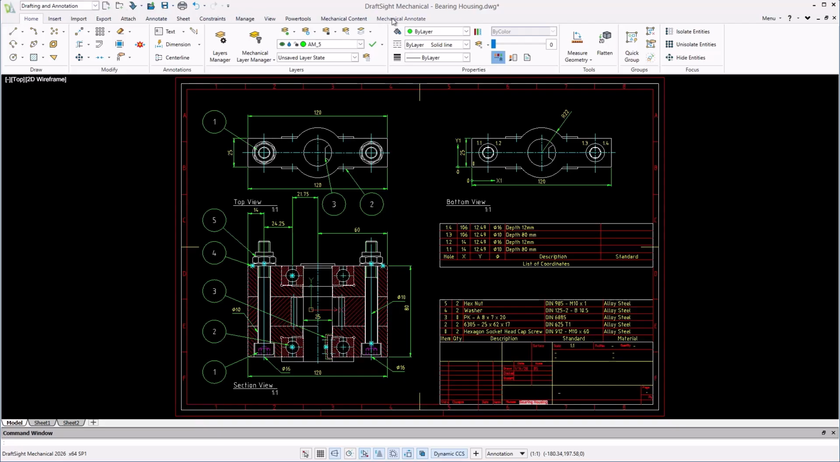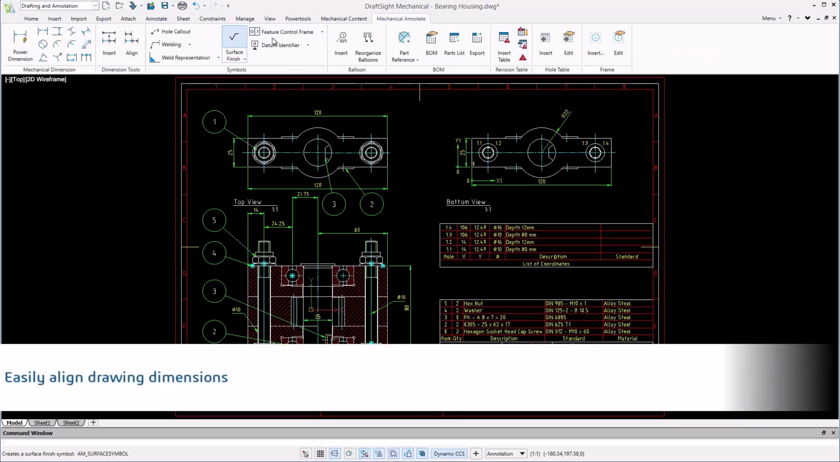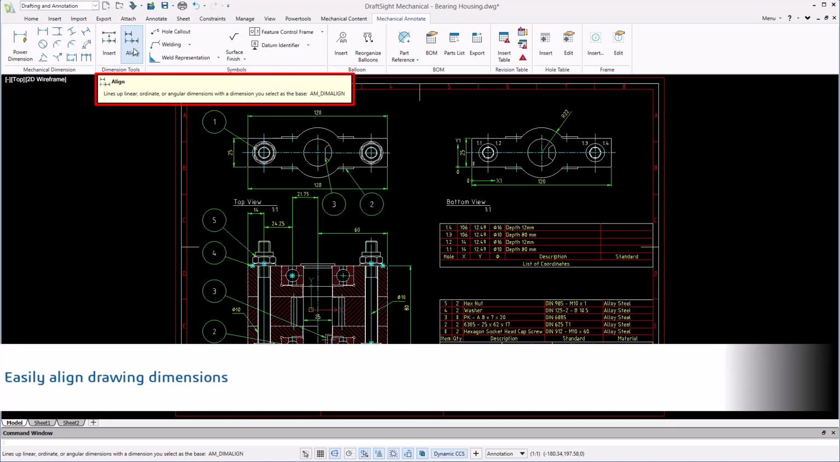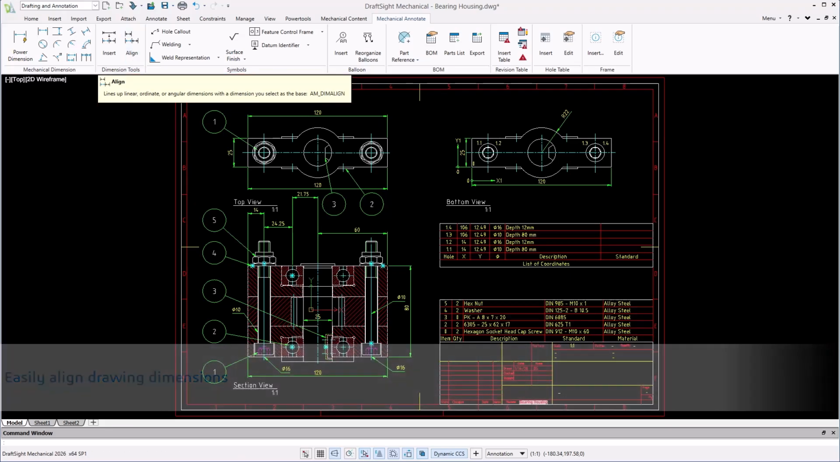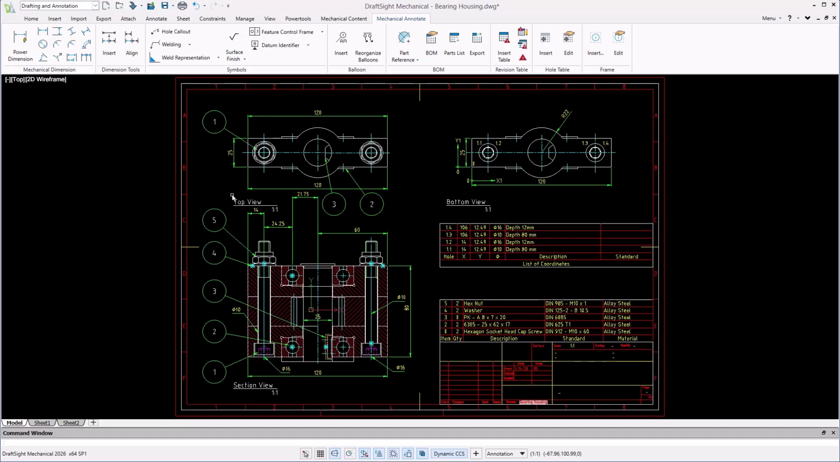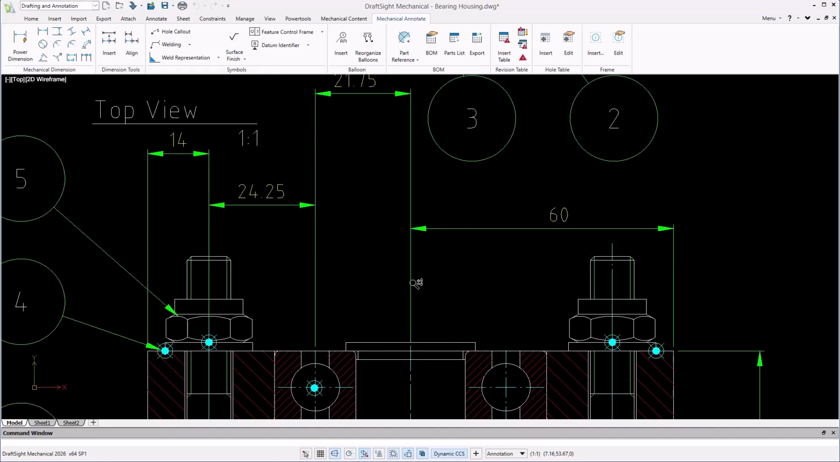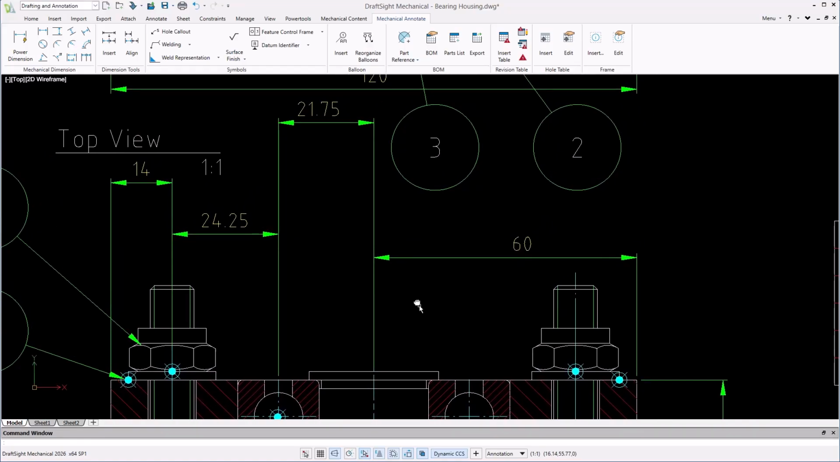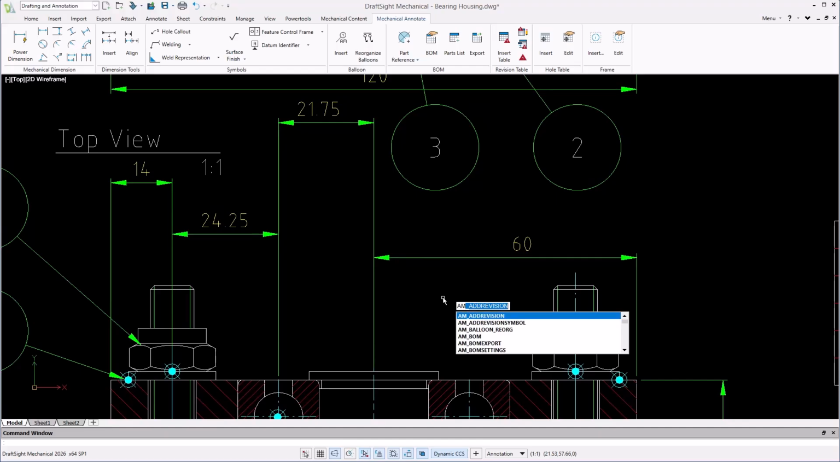This command allows you to align linear, ordinate, or angular dimensions based on a selected reference. To use it, you simply select your base dimension first, and then any additional dimensions you choose will align to that reference. As shown here, you can also launch the command directly from the command line using am-dim-align. In this example, once the linear dimension of 60 is selected as the base, the subsequent dimensions automatically align to it.